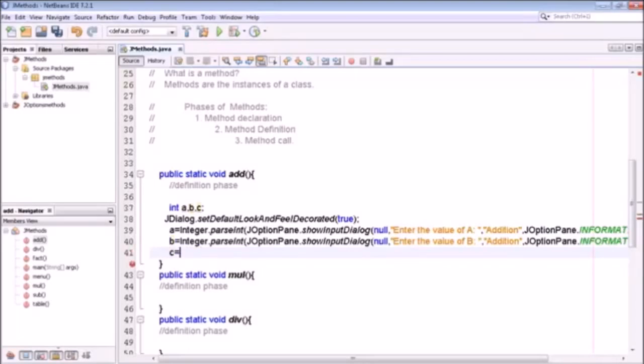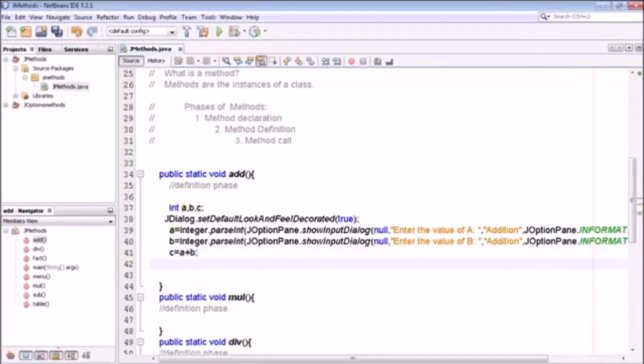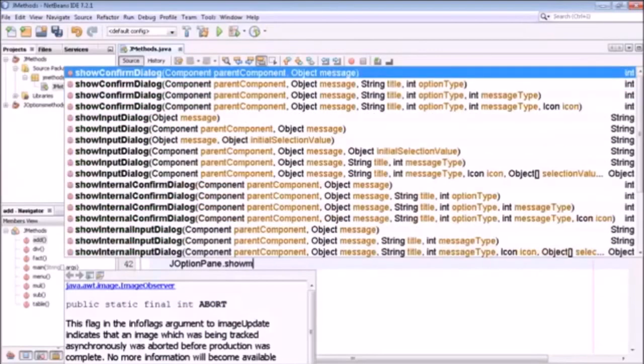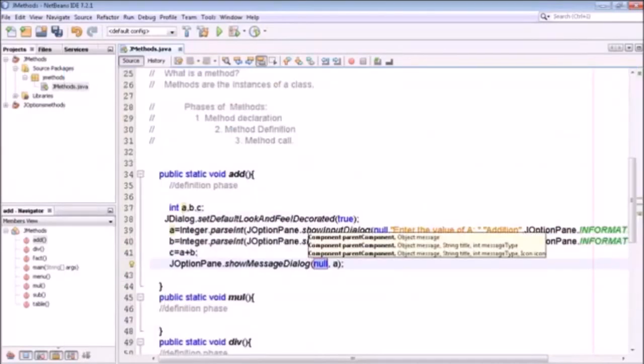C equals to, first calculate, C equals A plus B. Now you have calculated, now you need to show the result, that is JOptionPane.showMessageDialog, null, and you can just write "The result of A plus B is", and then you can just put plus C.